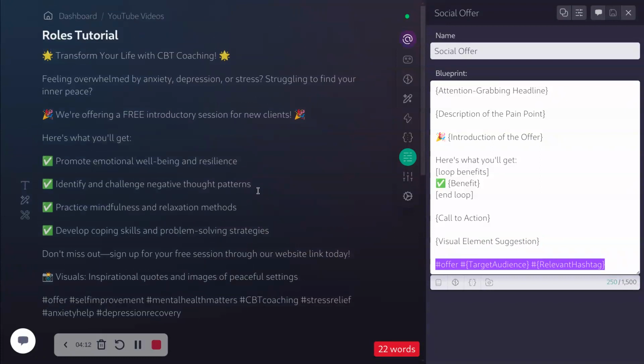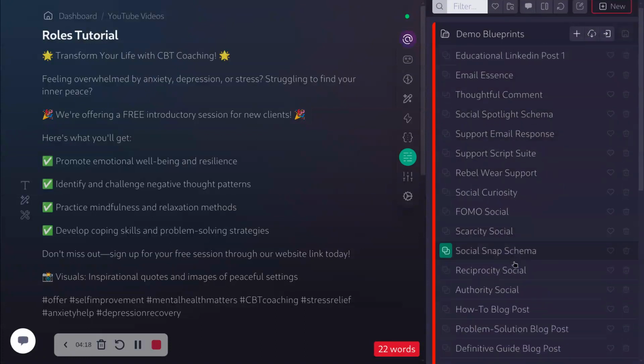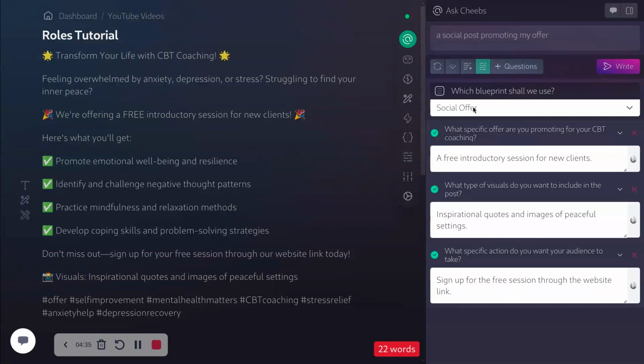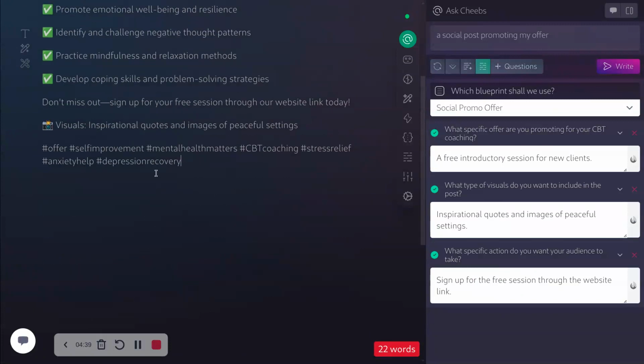Okay, so I actually made something else as well in the blueprint, so I was messing around, and I'm going to go to that social promo offer. So here we've got something else that the blueprint composer created and I did some tweaking to. So what happens if we now change our blueprint in Ask Chibs? So let's go and do that now, and we change that to social promo offer. And let's go underneath this and let's write it again.